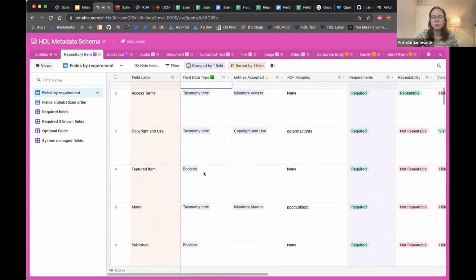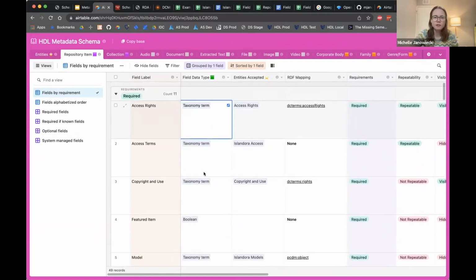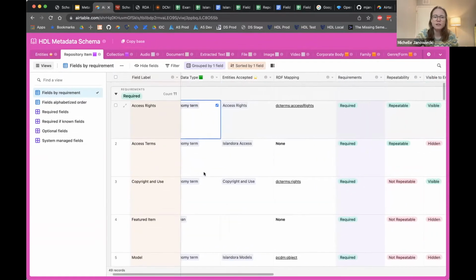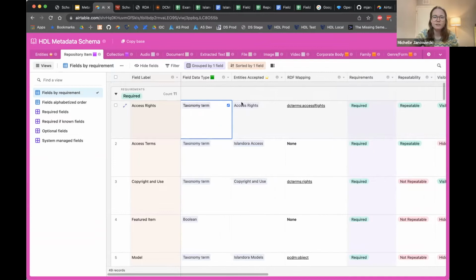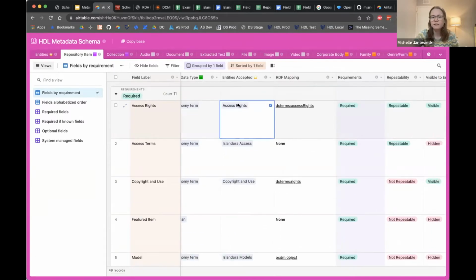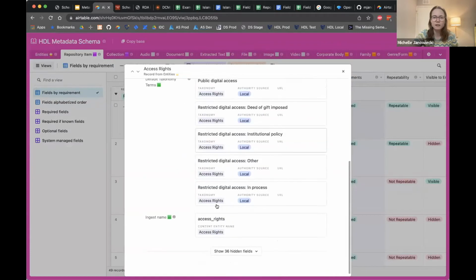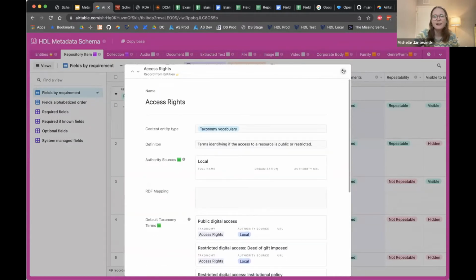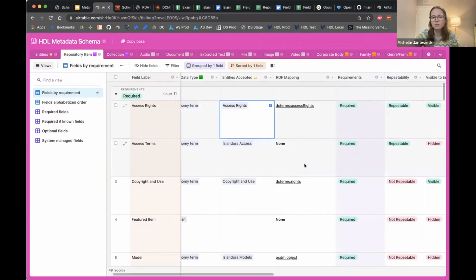If you are a librarian trying to figure out the schema, you have a lot of options to click on. For instance, access rights is a field we have in repository item, and it accepts a taxonomy term, but it only accepts certain ones. So here I have them listed. This is another table, my table of taxonomies. It's really useful to be able to have these click-throughs.